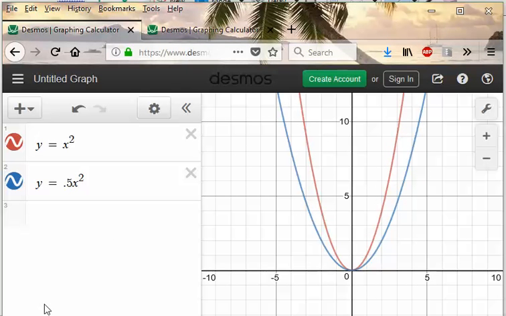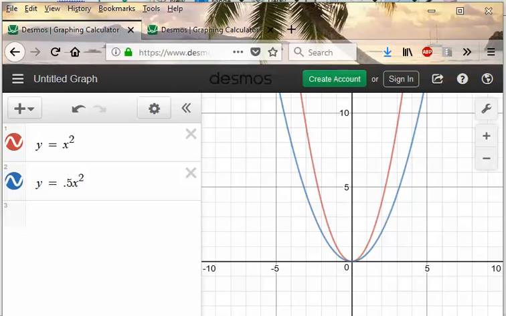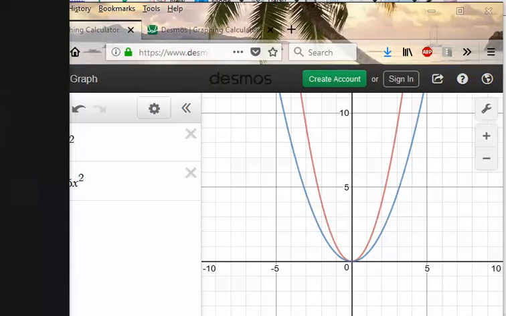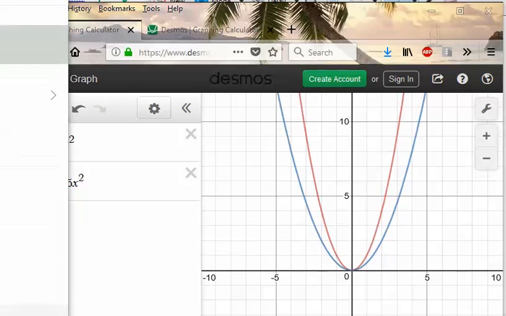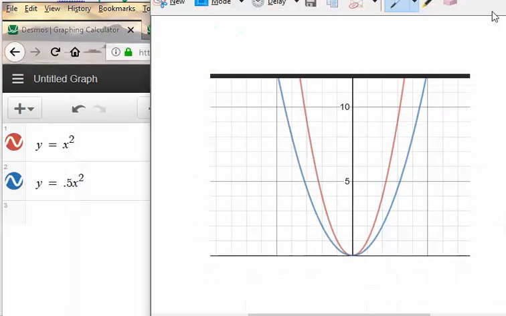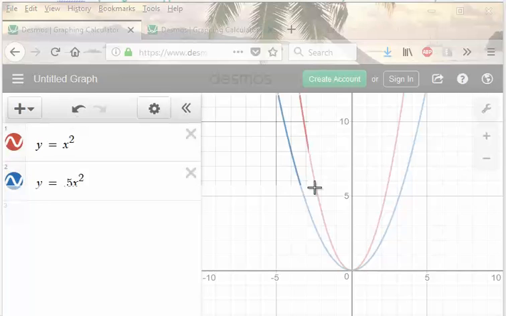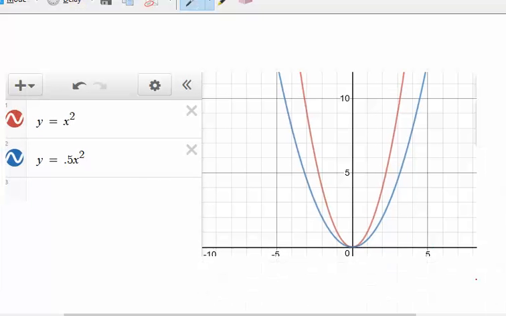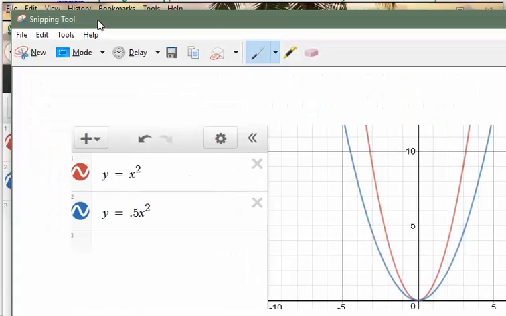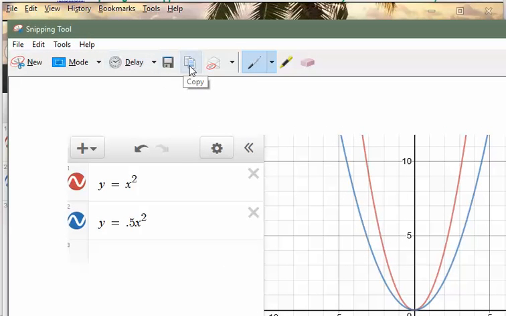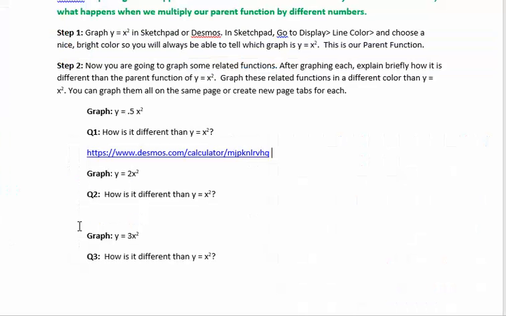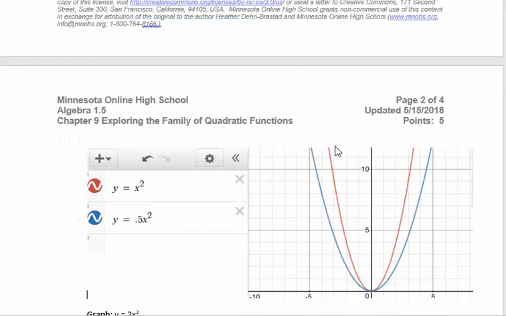Hey, where did it go? My snip tool is supposed to stay there. So this time I want to include the equations of the graph. I think that would be helpful. And then I can copy that. Let's see, this is copy. And then I can go back to the worksheet and I could paste that. So that either way, whichever way you prefer.